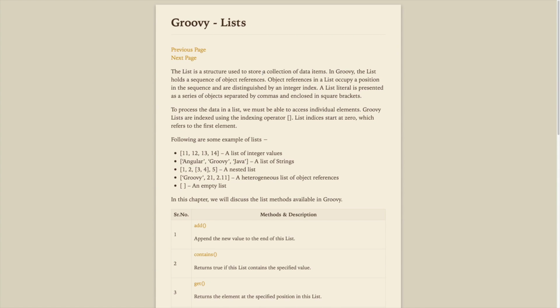Here we are going to take a look at list. We've already seen what a list is. A list is a structure used to store a collection of data items. In Groovy, the list holds a sequence of object references. Object references in a list occupy a position in the sequence and are distinguished by an integer index. So here we have a list like 11, 12, 13, 14. We have a list of strings, Angular, Groovy, Java. We have a nested list where we can create a list as a part of the list. We have Groovy, 21, 21.3. So this is like a list of object references. We have an empty list as well.